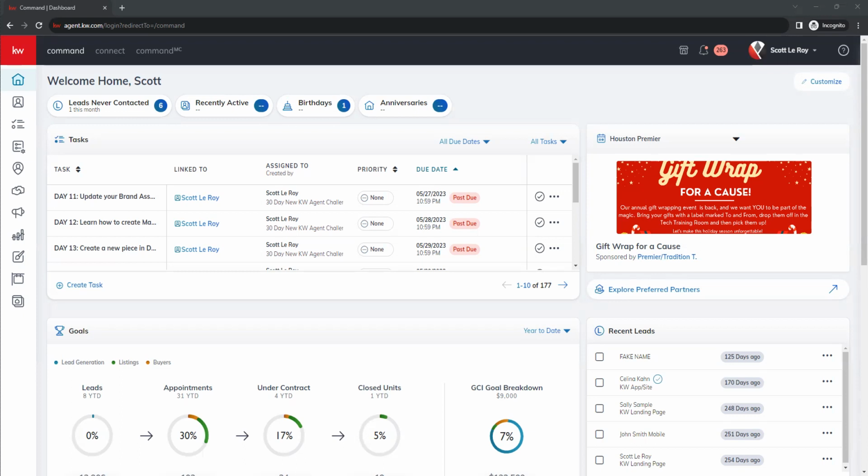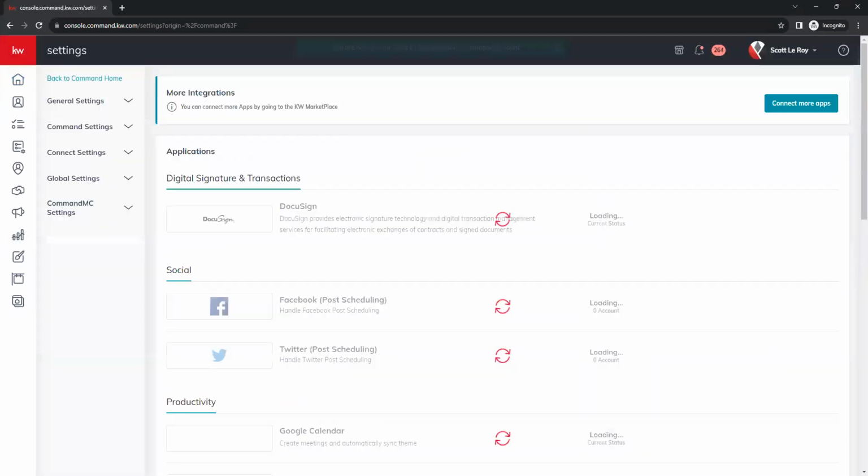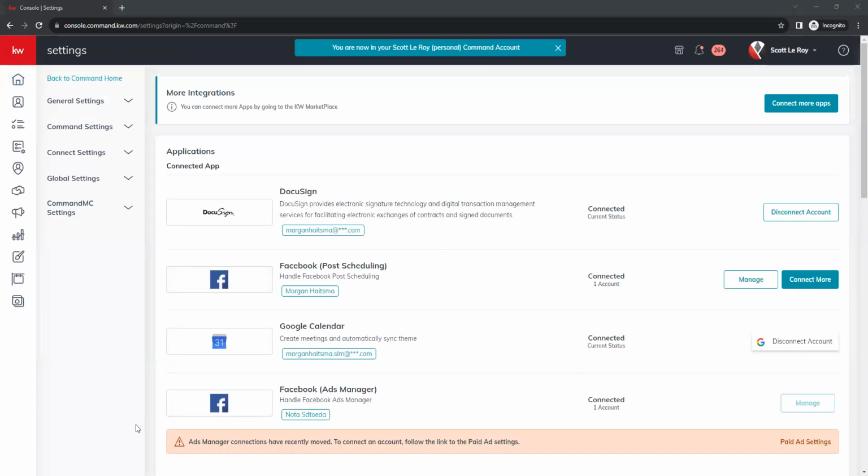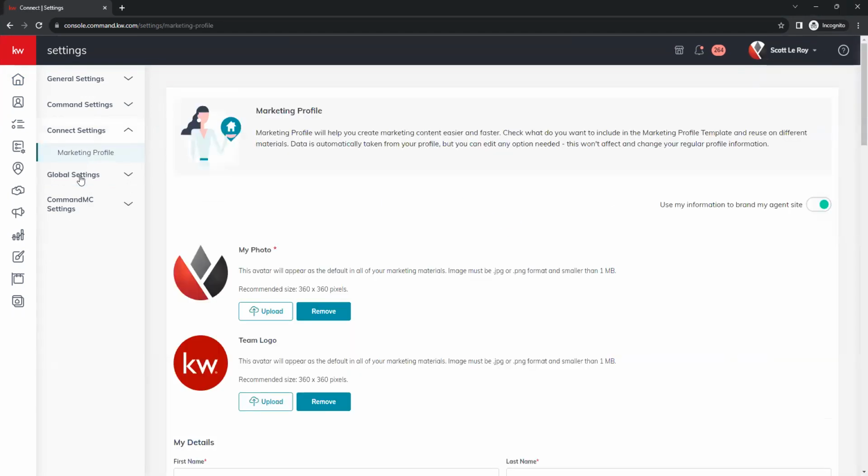So to get to our marketing profile, we're going to click on our name in the top right corner. And then we're going to go down to settings. Once we're in our settings, we're going to go to the left side and go under Connect Settings. And that is where we can find our marketing profile here. So we'll go ahead and click on that. So we'll just do a quick overview from top to bottom of our marketing profile here.